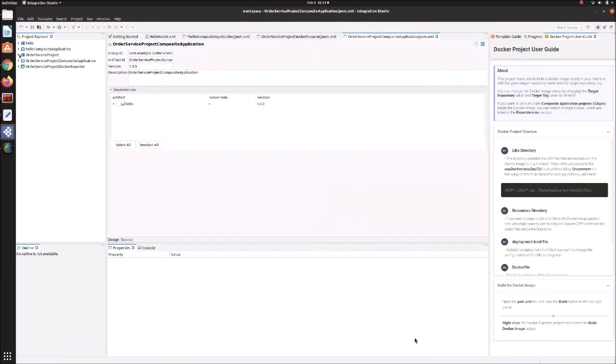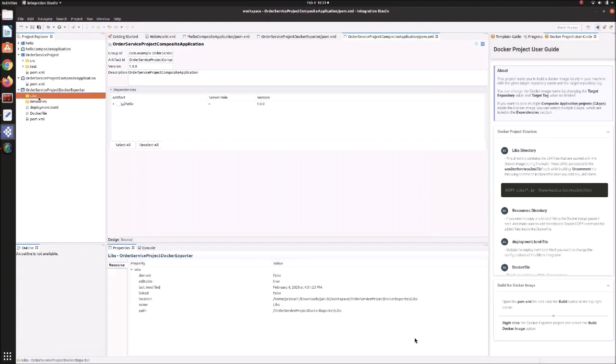So this is our config project. This is the composite application, and this is the Docker exporter project. If we look more closely at our Docker project, you can see there's a libs directory. This is basically used to add any third-party libraries that should be added in the Micro Integrator lib directory when we are creating the Docker image with our Micro Integrator.